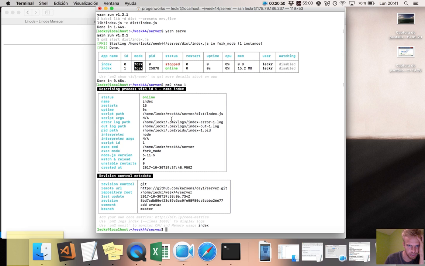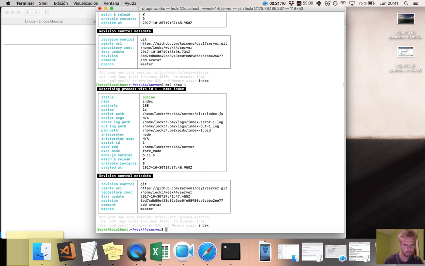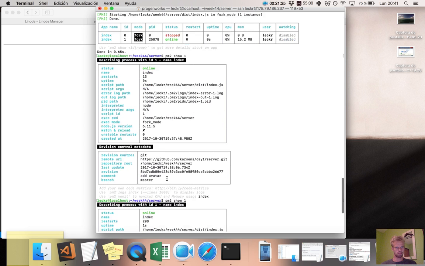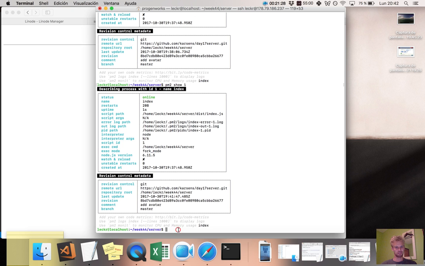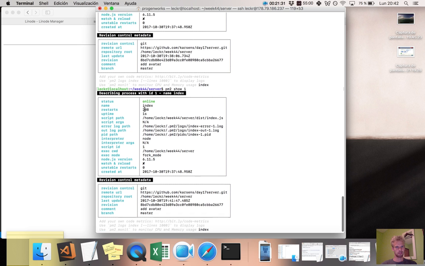Oh, cool. You can also see the Git information here. And code metrics and stuff. PM2 is such an amazing tool. So is it not running? It's online. Restarts 208. Uptime 1 second.